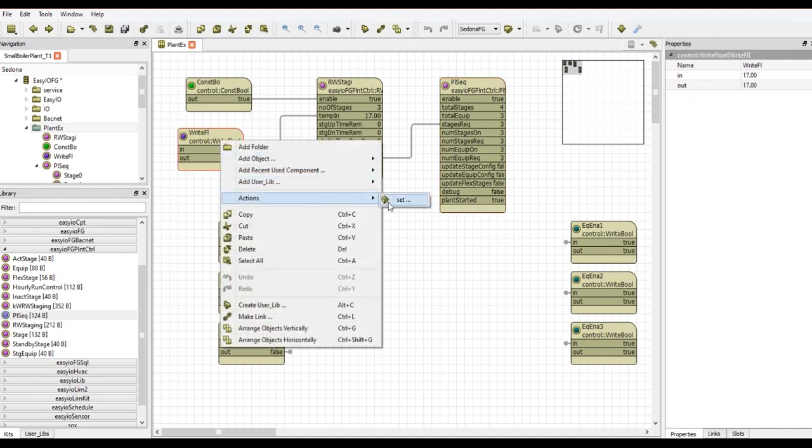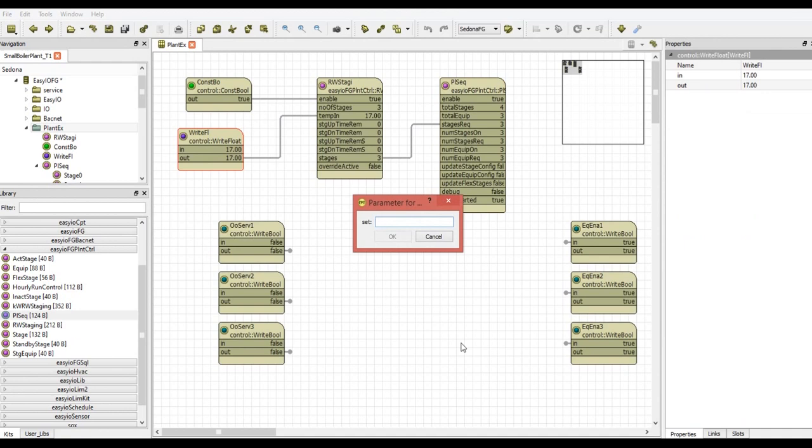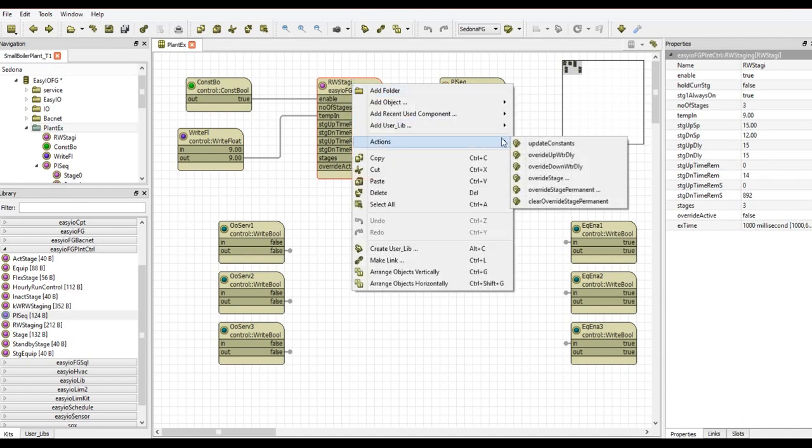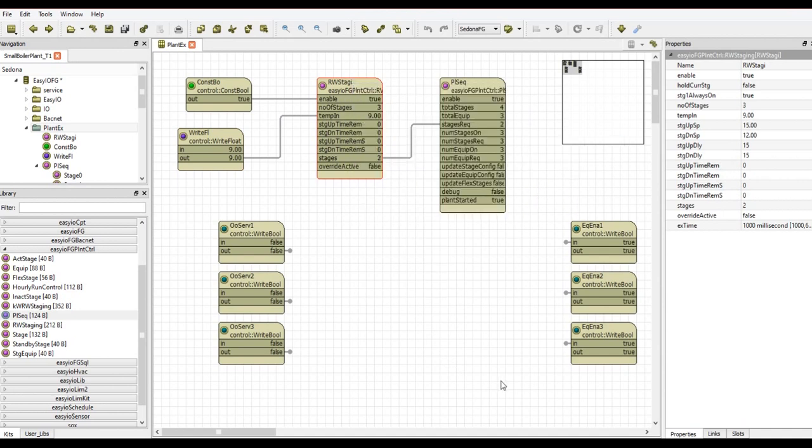Staging down similarly, once our variable gets outside, triggers our stage down limit. Our stage down timers will start. We can also override our stage down time. Stages have dropped down to 2.